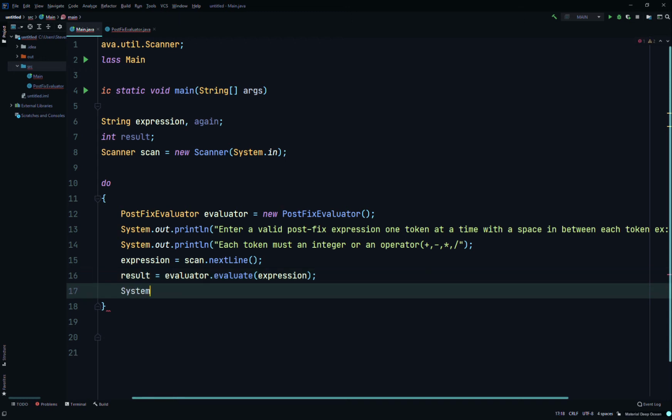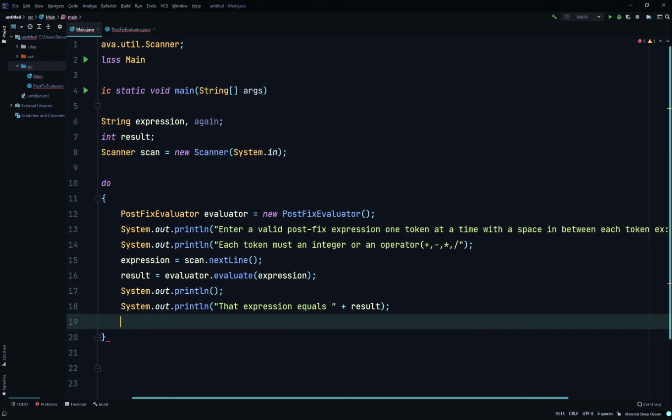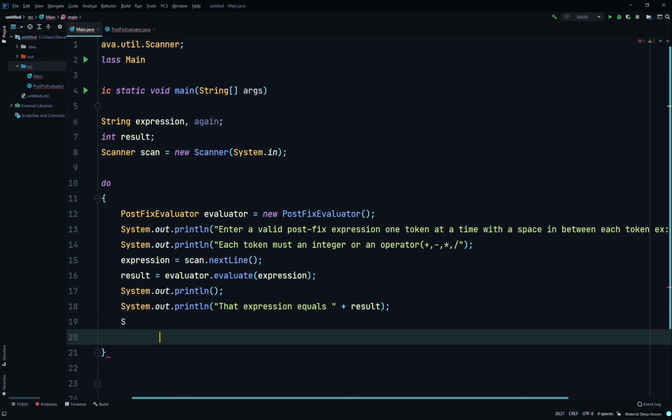Then we'll just System.out.println. Then we will System.out.println that expression equals, and then we'll say plus result. And then we'll ask if it wants to evaluate another expression.